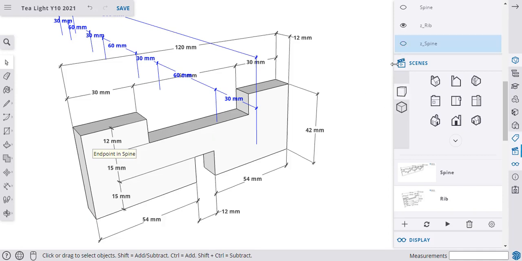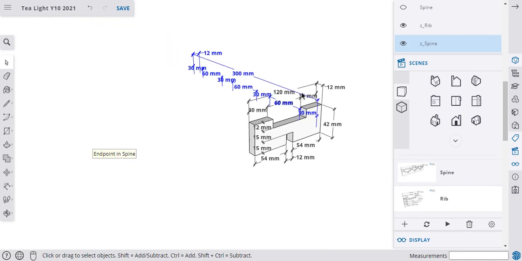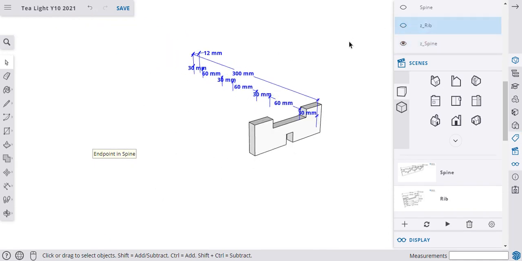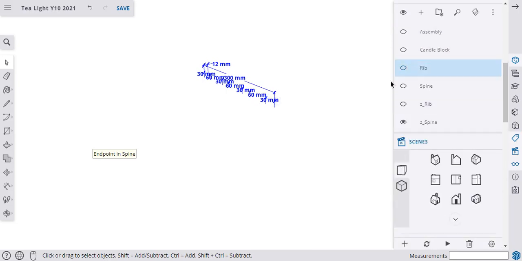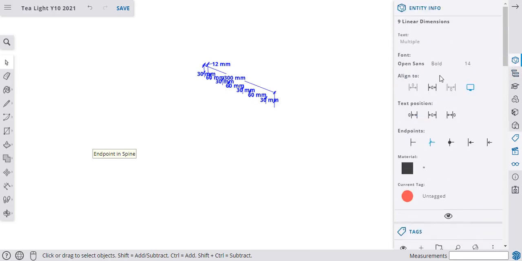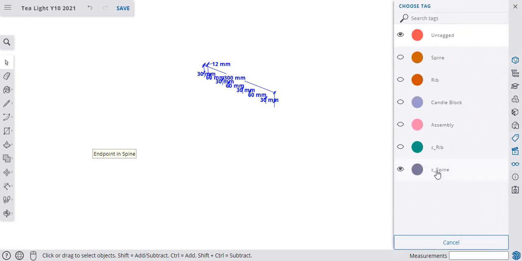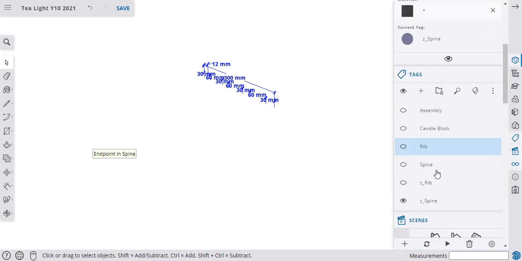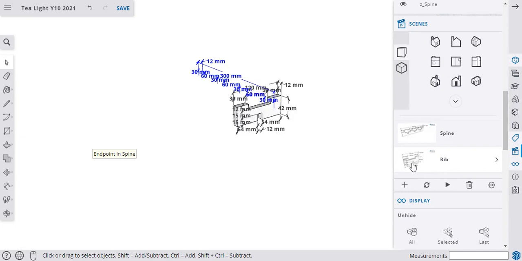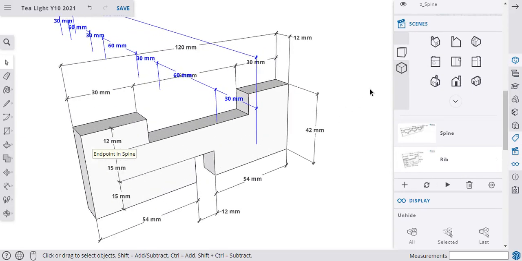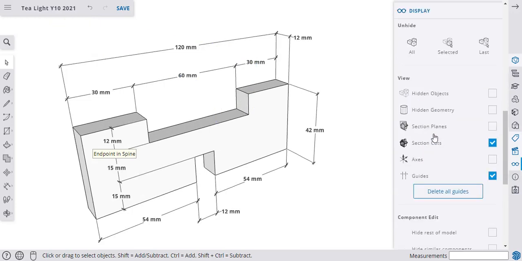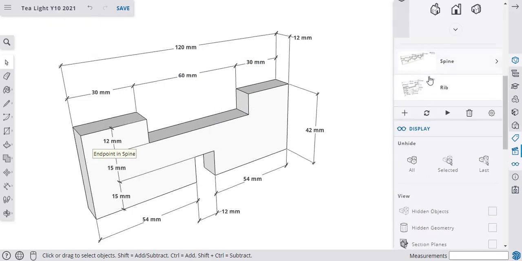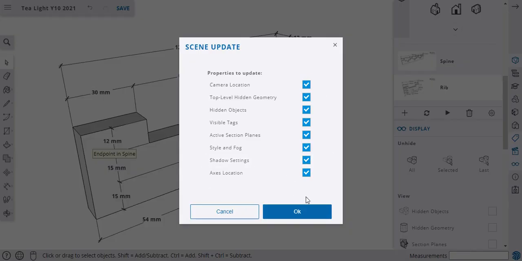So what we've got to do is, let me come back here. These are still all selected, so I'm going to take my ribs away. I'm going to take my, there we go. So those I should have already allocated. They're untagged at the moment. They need to go to Z spine. So if I come down to rib, they are visible, but what I've got to do is take away Z spine, and then I have to come to my scene here, and I have to hit these 2 arrows here to update the scene. It's going to ask me what I should update.